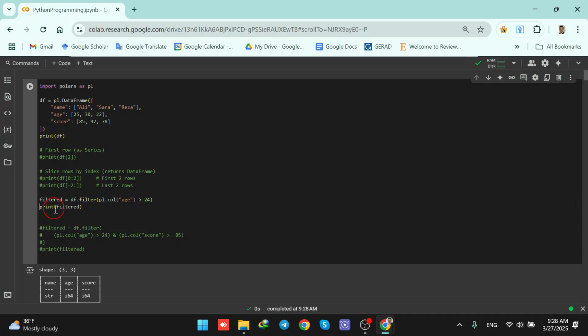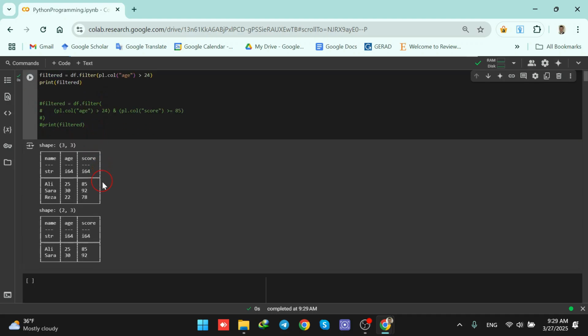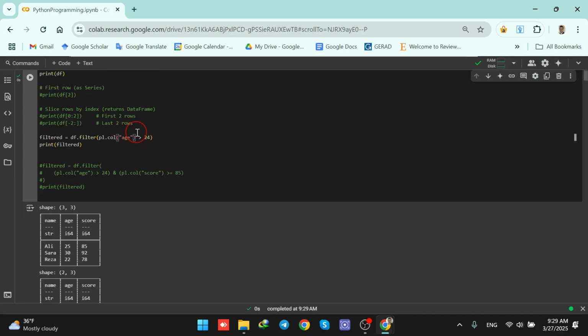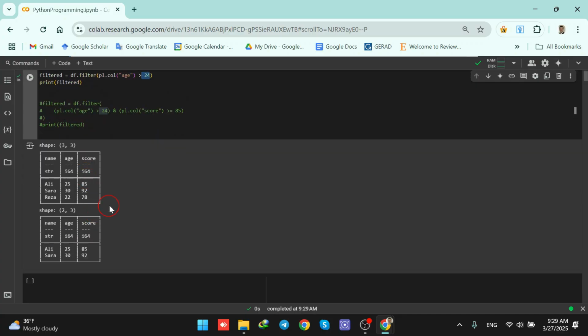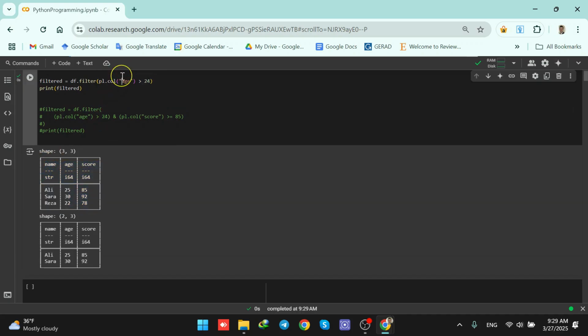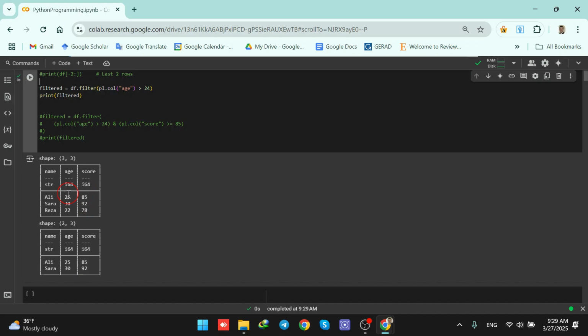Another way is the fact that we can have some filtering. So for example, we would like to have people whose age is more than 24. So this is my original data frame. I would like to filter this data frame based on this condition. So I would like to only have the information of people who are older than 24, and I would like to have their information in my new filtered data frame. Okay, you see here in the output.